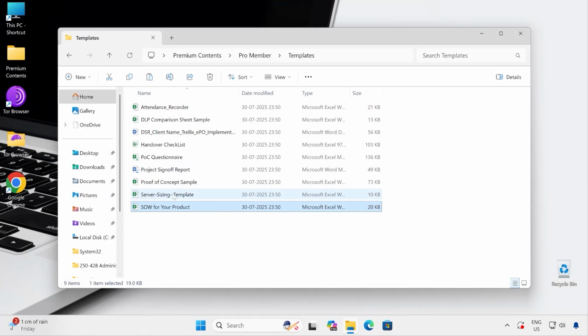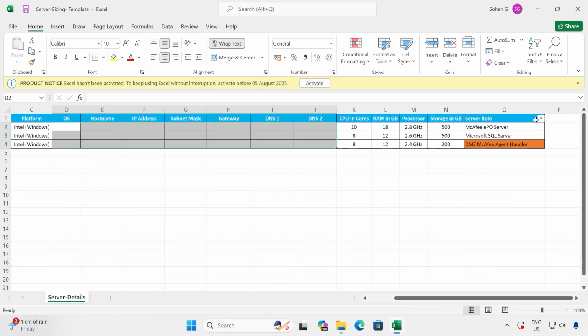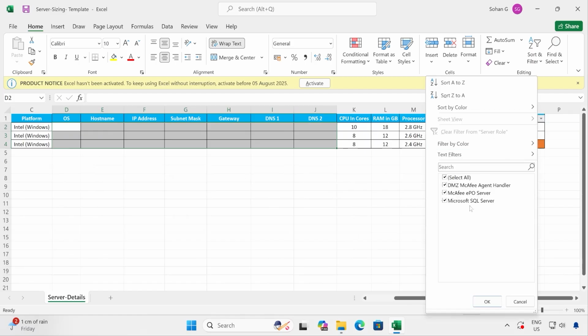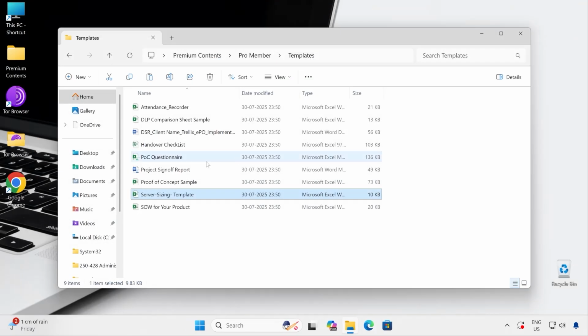Okay, now let's go to the server sizing template. What exactly do we have in this? Whenever you plan for any server, currently I'm staying in Pune, so that's the reason I have mentioned Pune data center. Okay, the platform, it could be Windows, Linux, whatever it is, your server details, and then the configuration size. So there are multiple things available. Okay, so you can also add to this as per your requirement. So this is just a sample for your reference.